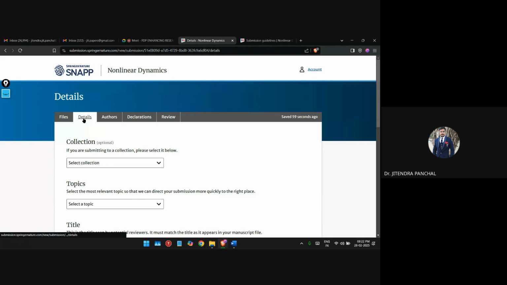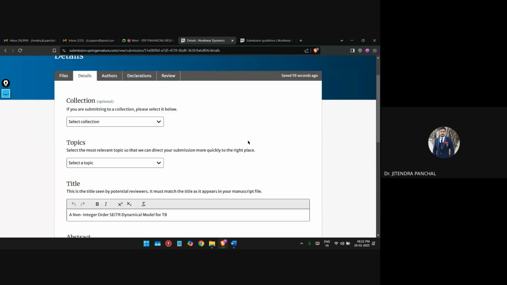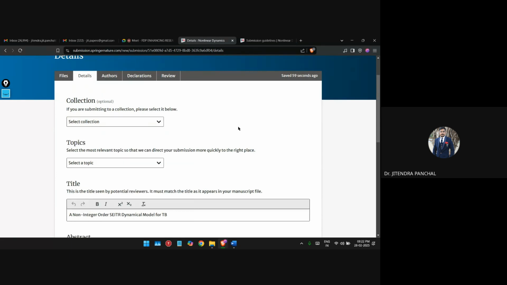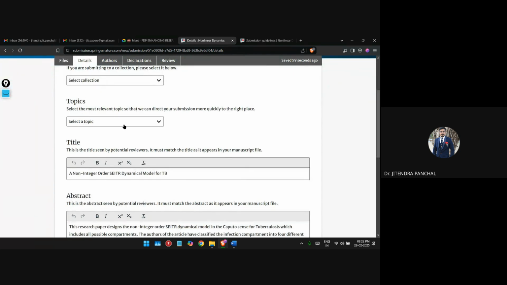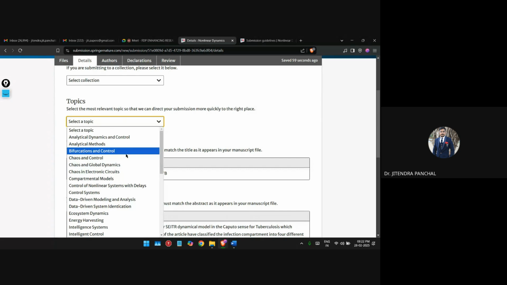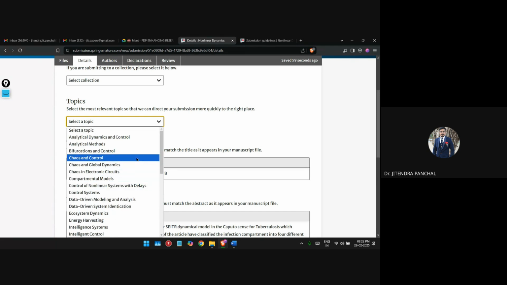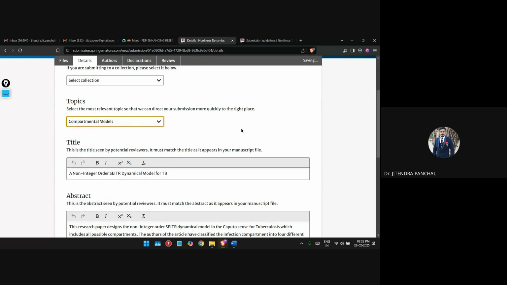Now you can see details. Next, we move from file to details. Here you can see the first option given is collection. It is optional. If you want to publish your research paper in any particular collection, then you can select it over here. Otherwise, keep it as it is. Don't worry. Next is topic. According to your research paper, topics are given, so you need to select the best one. Here, let me take compartmental model.